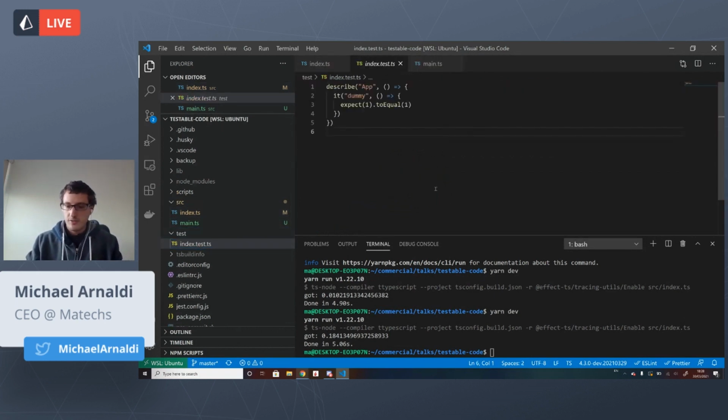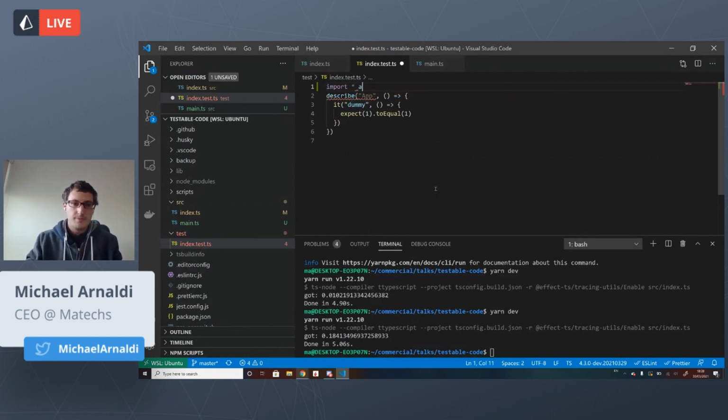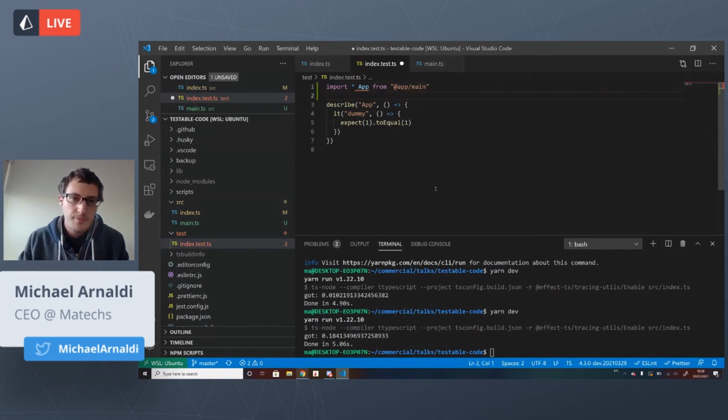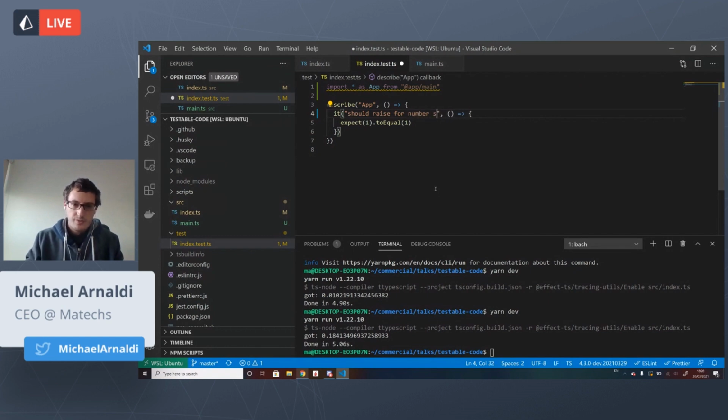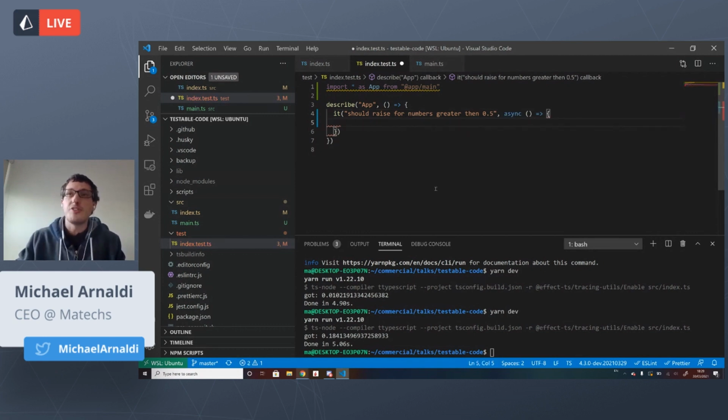And then in the test file, we can say import, no, it's app main, should raise for numbers less than 0.5, and should succeed for numbers greater than 0.5. It's going to be an asynchronous function because the effect is always asynchronous. It's backed by a fiber execution model, so it handles concurrency and many other things.